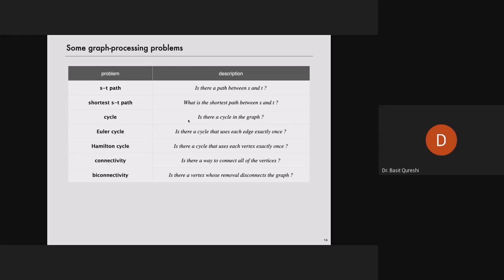Okay, connectivity is whether all the vertices in the graph are connected together. In the particular example that we saw before, our graph had 3 components. Not everything was connected together. By connectivity we mean: is there a vertex whose removal disconnects the graph? Disconnects means that there are going to be multiple components now.